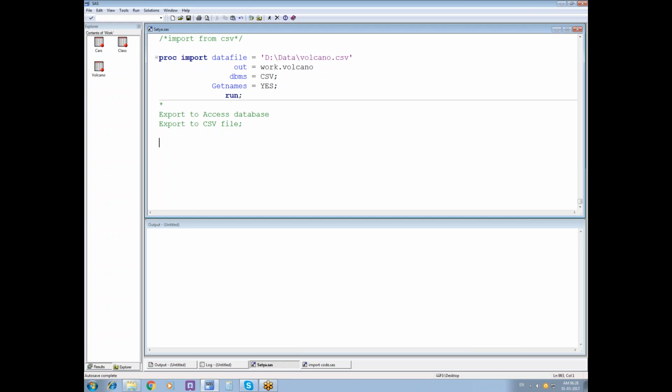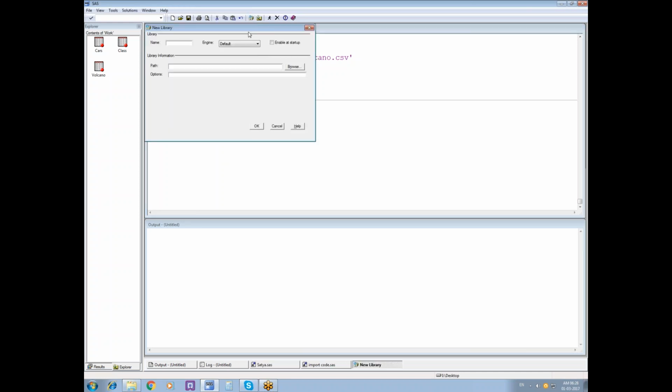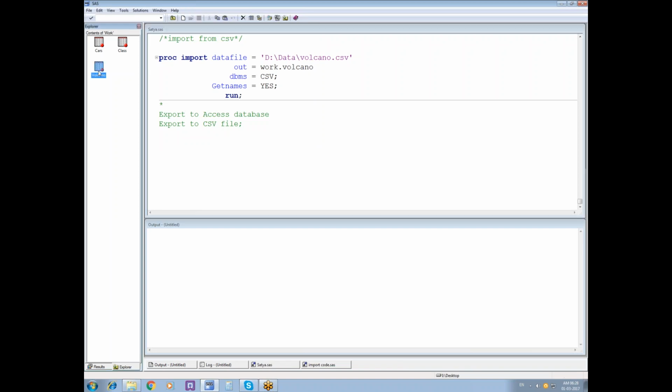See, actually, I don't have access to Hadoop. But here you can connect to Hadoop also. You can connect to the Hadoop server. I mean, if you have Hadoop in your system, then you can connect to the Hadoop server, and later you can view them as data sets.